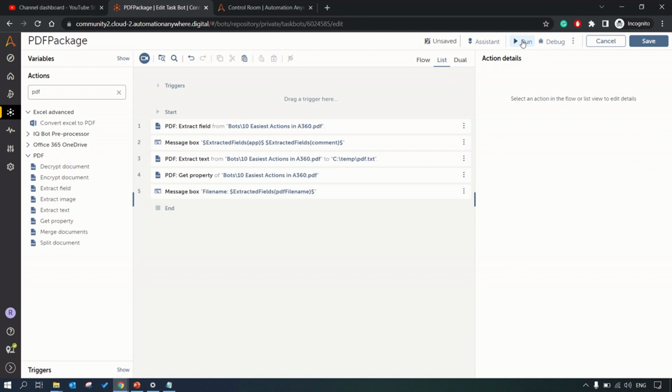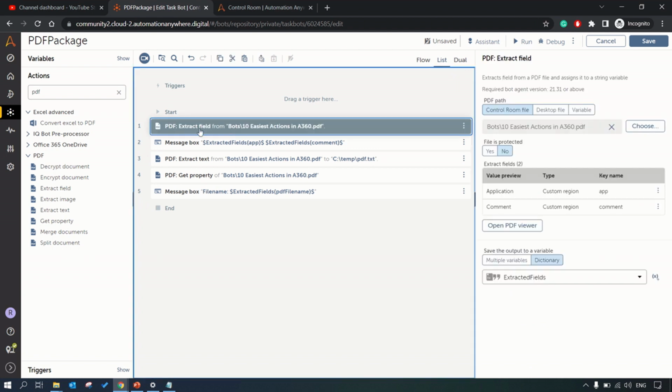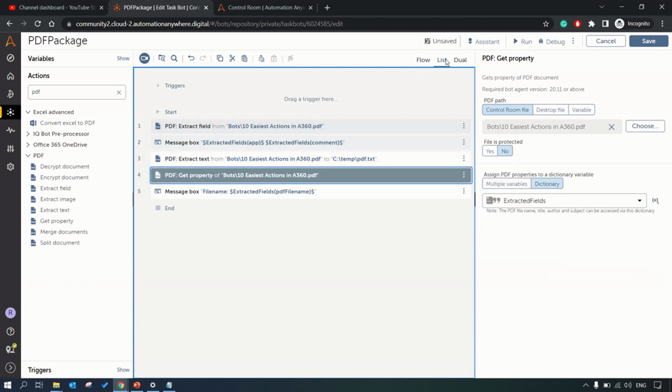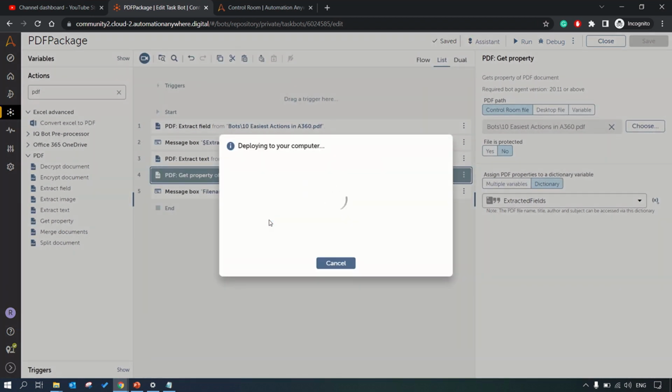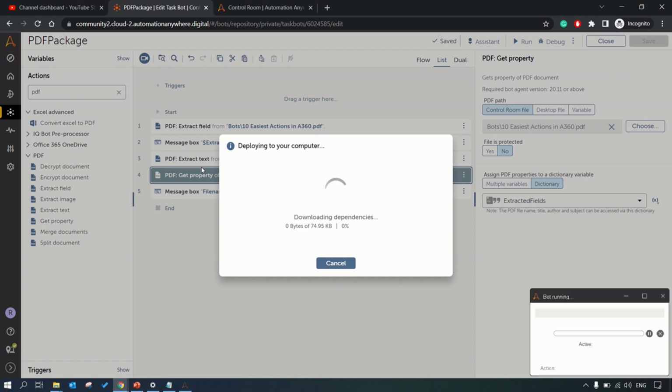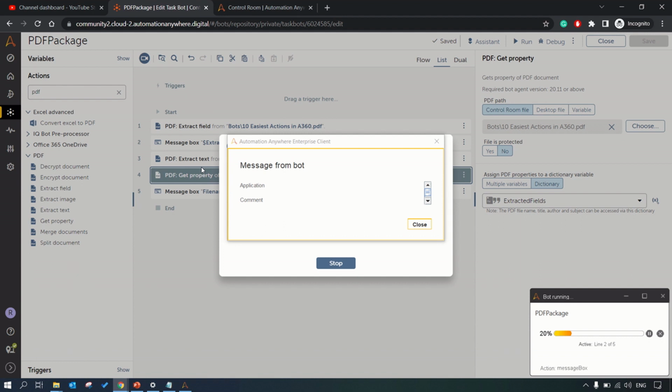Okay, let me show you this by running this bot. We will see how the fields are getting extracted, how the PDF file is getting extracted as text, and then the property. So let me run this bot now, and you will see two message boxes and one text file as an output. Let's see how it looks.